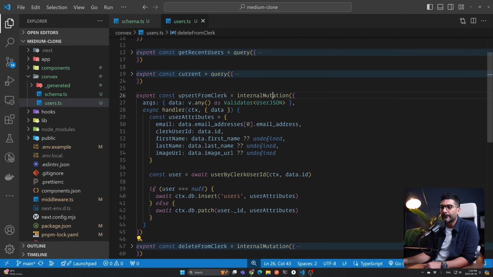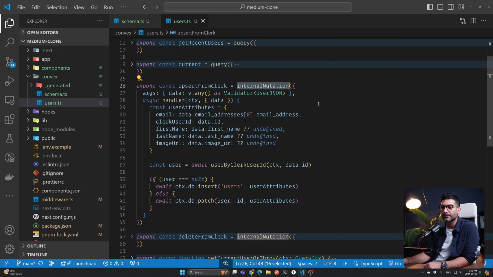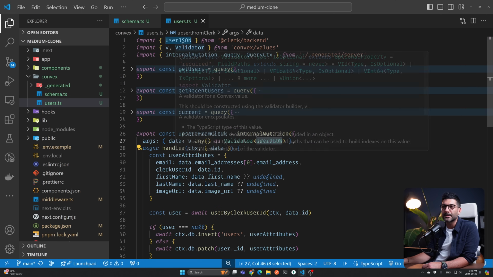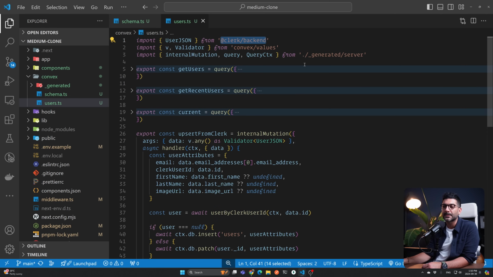Now here, if you're running internal mutation, this is another type of function you can run. Instead of running a query or a mutation, you can also run internal mutation. So this is not exposing this function necessarily to the useMutation hooks. It's just internally doing this. And as you can see here, to the args object, we are now passing in some data, which is going to be of type UserJSON. And this UserJSON is what we got out of the Clerk backend. Hence, we needed to install this package. So we say the user object that comes, the data is of this shape.